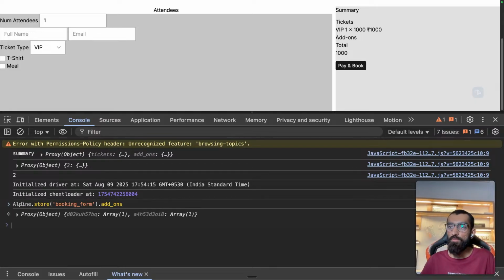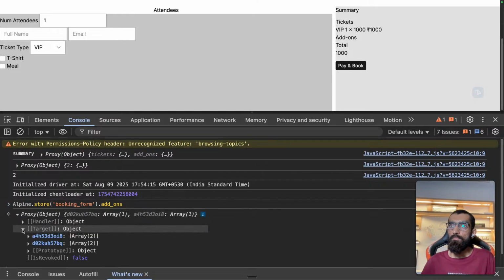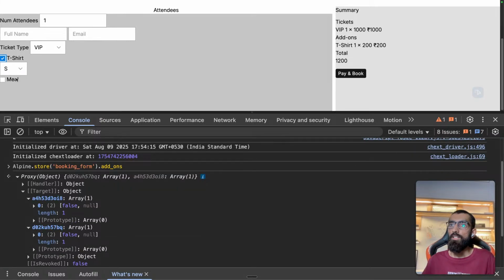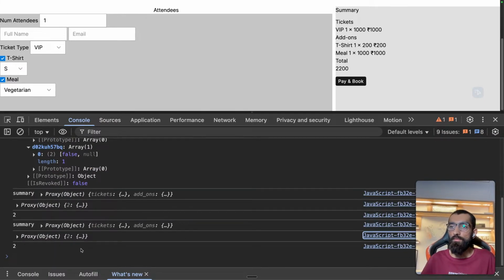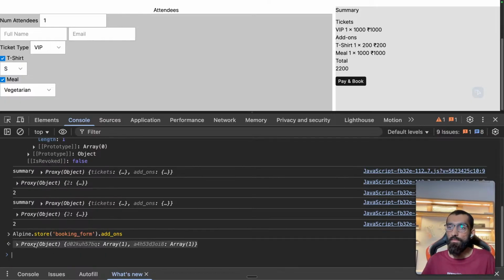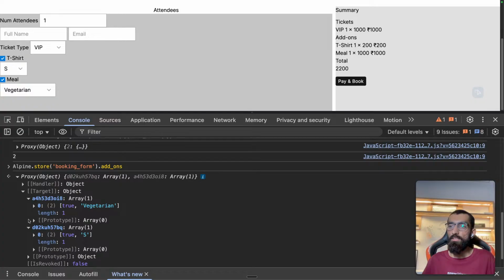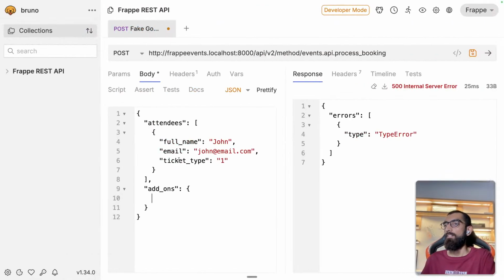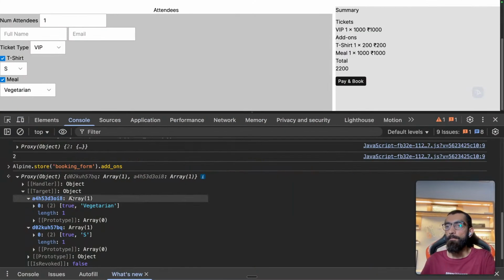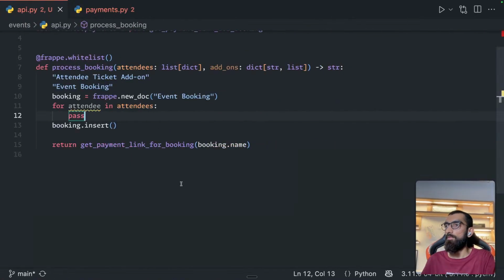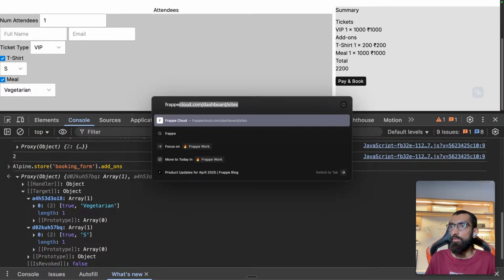Yes, now let's check add-ons. False, null, t-shirt, meal, true S, true vegetarian, true vegetarian. So this will look like this. It will be a dictionary and then the add-on name. So let's fetch one add-on name from our locals.